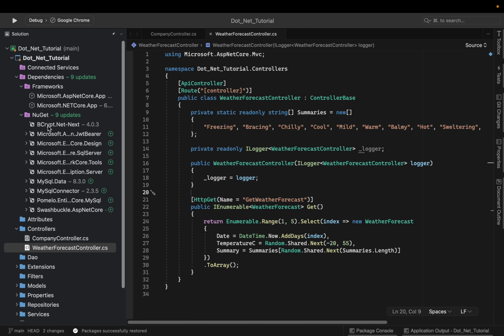Bcrypt is also used in this case for encrypting the password hash when a new user signs up.